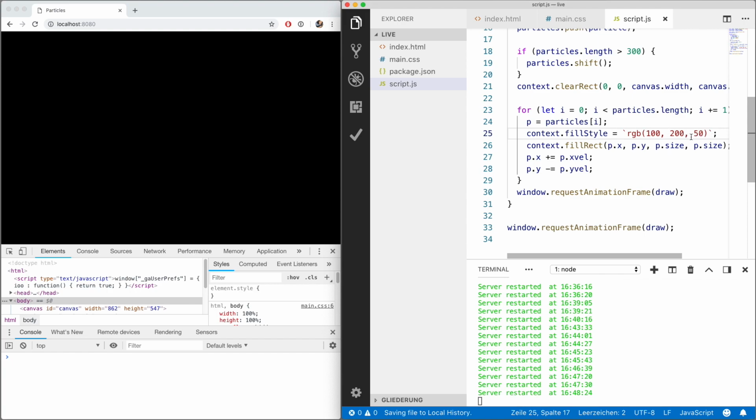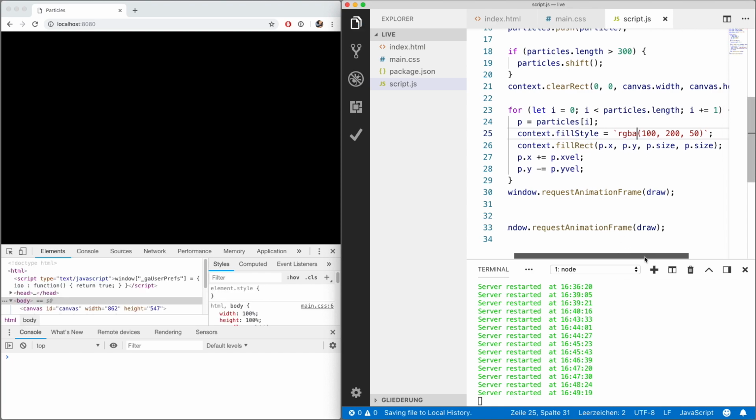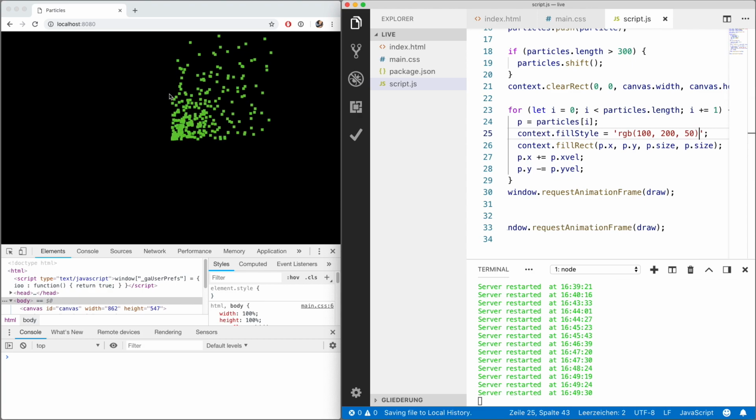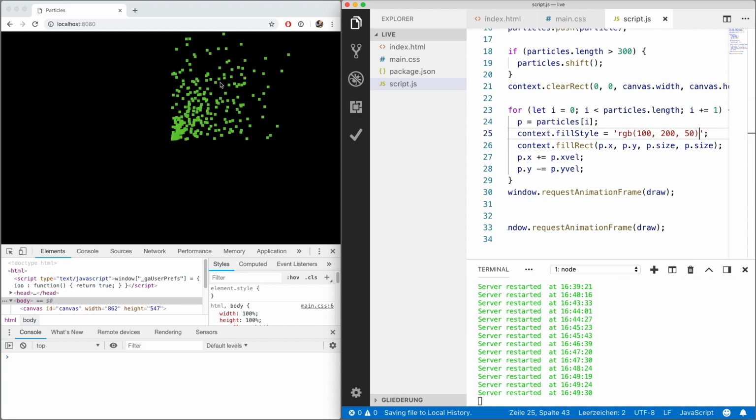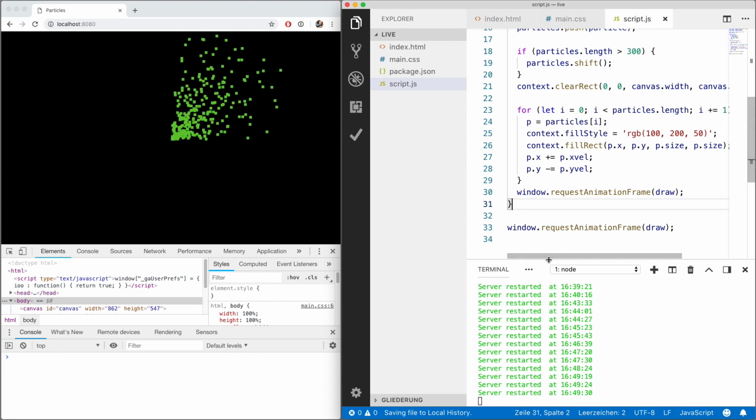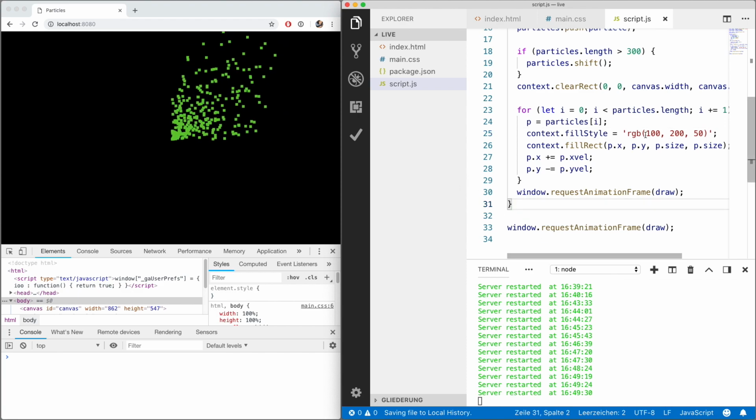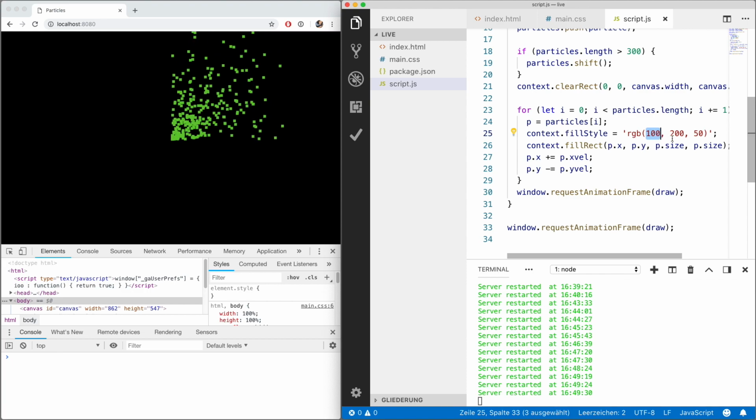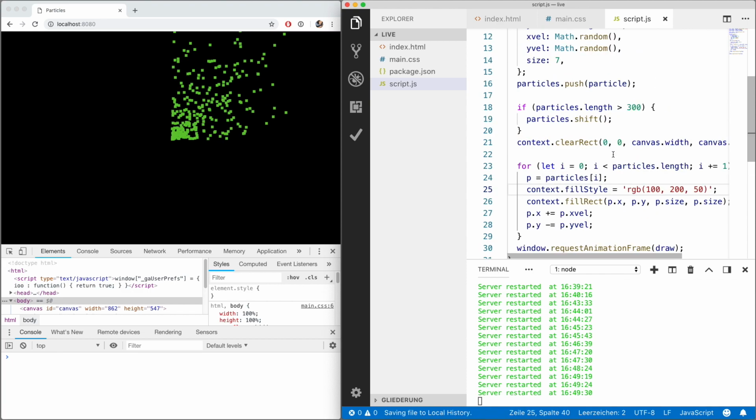What's going on now? This is weird. It doesn't need to be RGBA. No, that's not it. Maybe it doesn't like the string padding. There we go. So now it's green. And what we can also do is we can randomly change those values. So what we need is a color value between 0 and 255 for each of these RGB values.